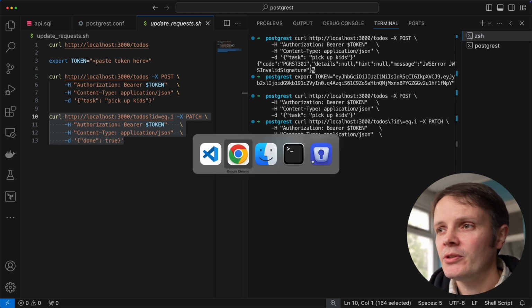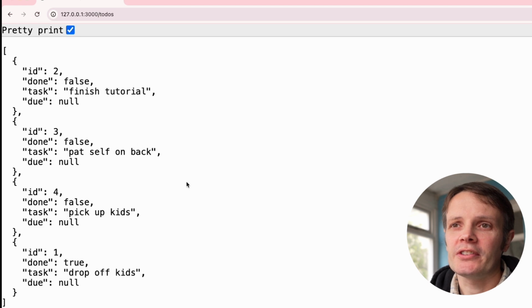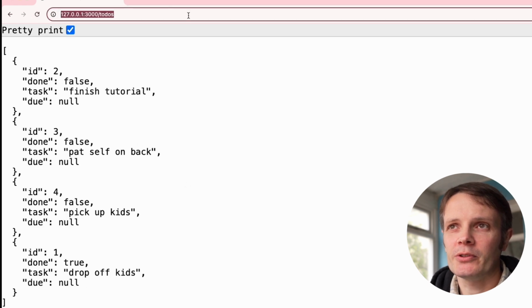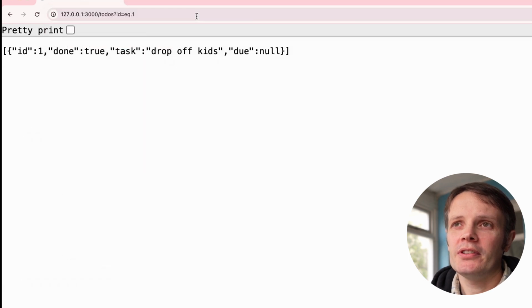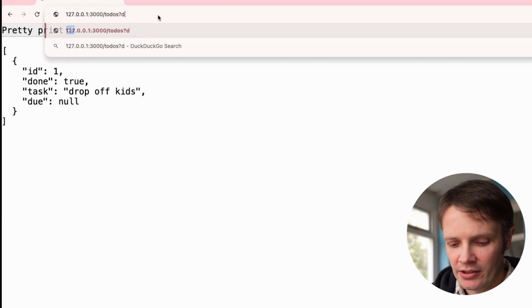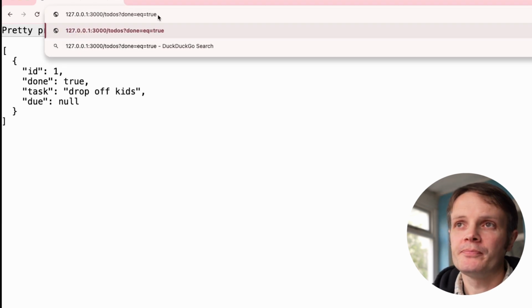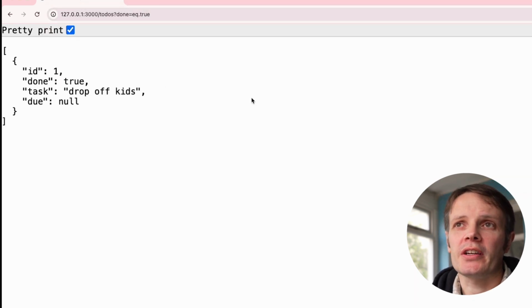And we just set another one. So hopefully now we do that query. You can see that they're coming back in a different order now. And if I go to the ID equal to 1, we've got done equal to true. I could also say done is equal to true, and we get that first task back as well.